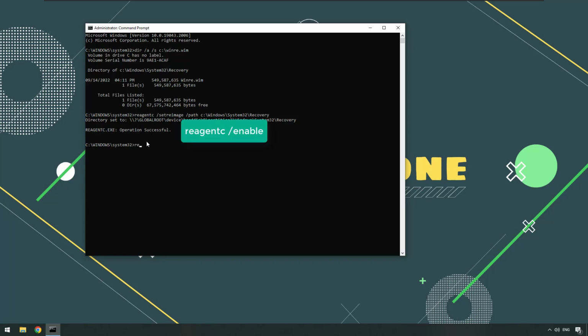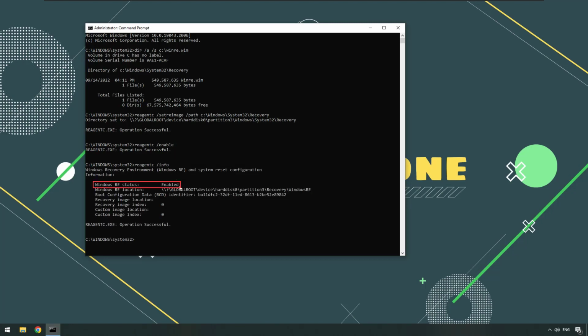Now, type reagentc /enable and hit Enter to enable the Windows Recovery Environment. Execute the reagentc /info command again to make sure the Windows Recovery Environment is enabled.